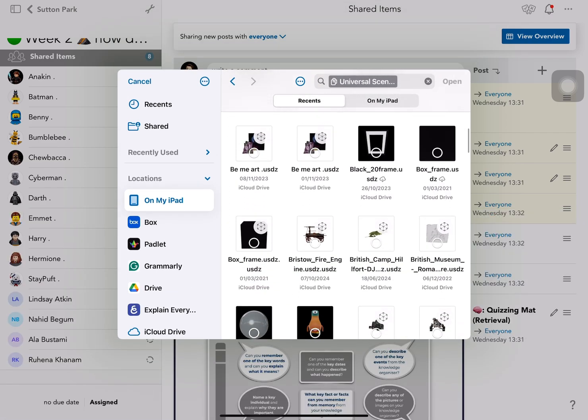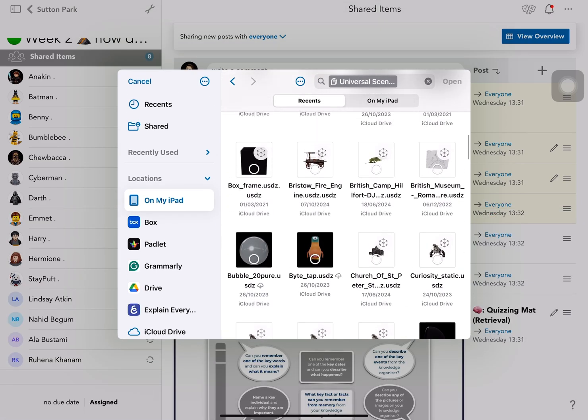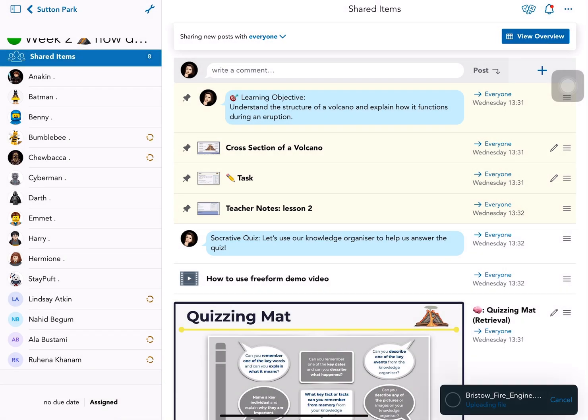So I'm going to have a quick search to see which one I want, and then I'm going to click on it. This one's amazing, by the way. It's a Great Fire of London one, which is lovely, one of the original fire engines. Click open. So that's going to upload, might take a little bit of time.